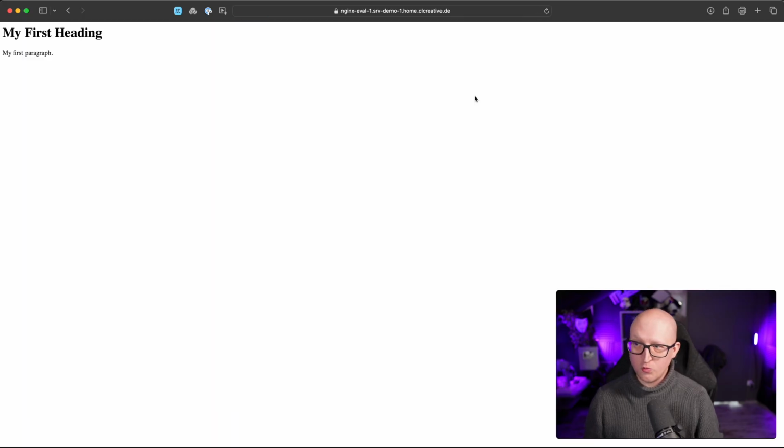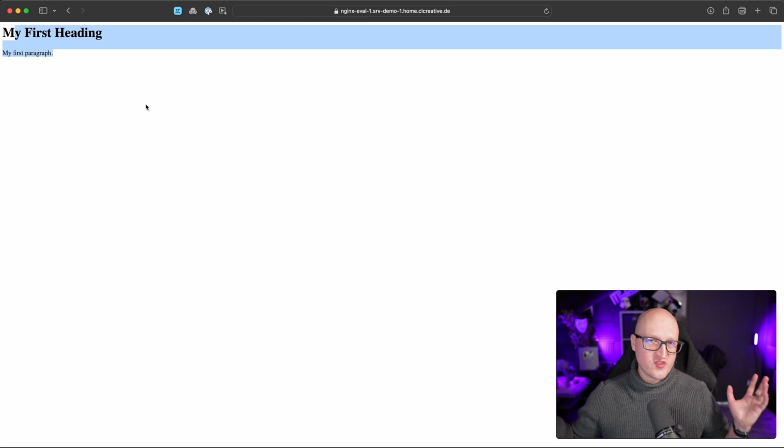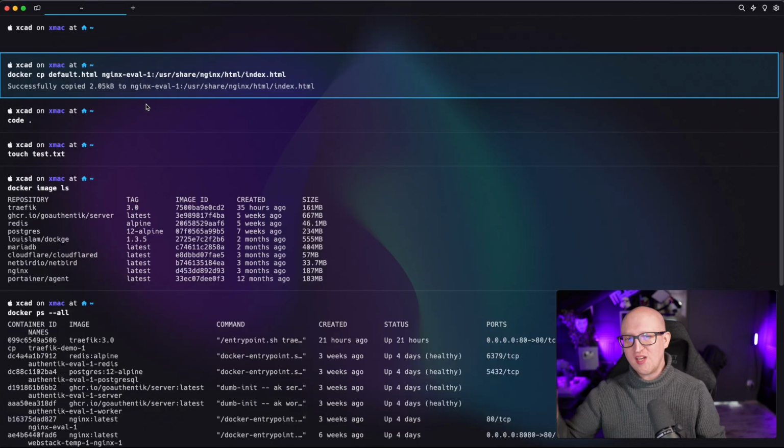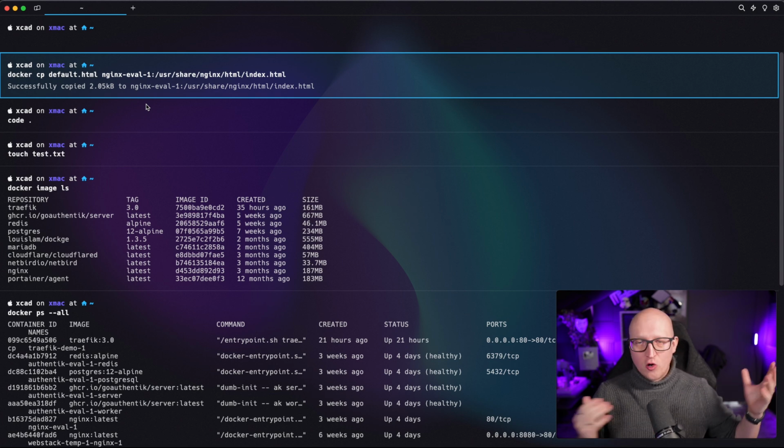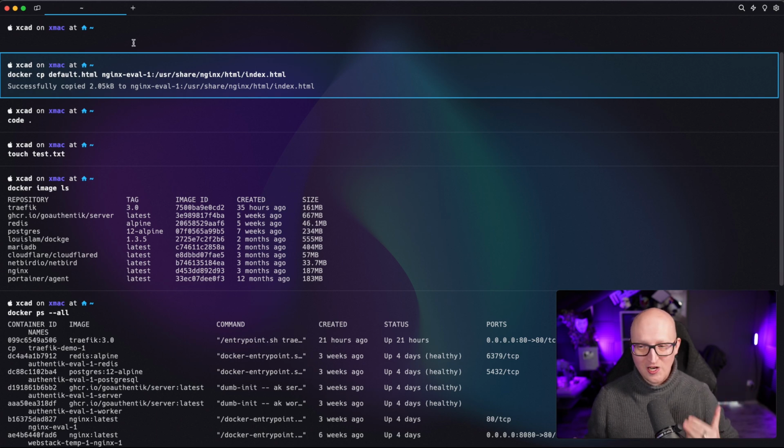Now I can simply refresh the web server and it just updated the web page without having to open an SSH connection, somehow mount the volume inside the container. This is really great for any testing, and of course you can use it to copy and take backups or restore things in and out of the container's file system. This is really, really useful.